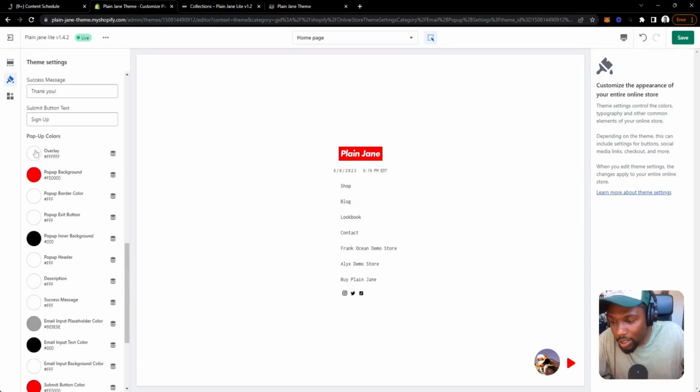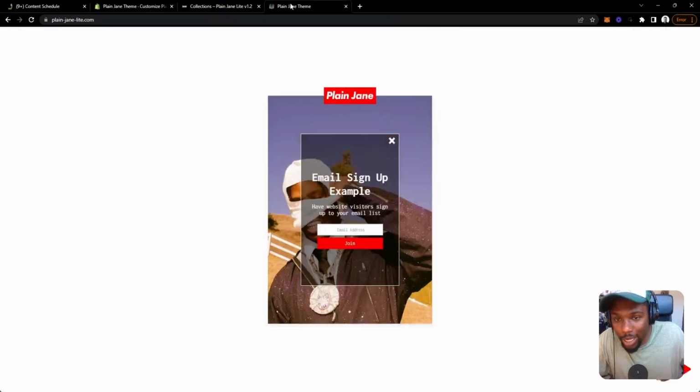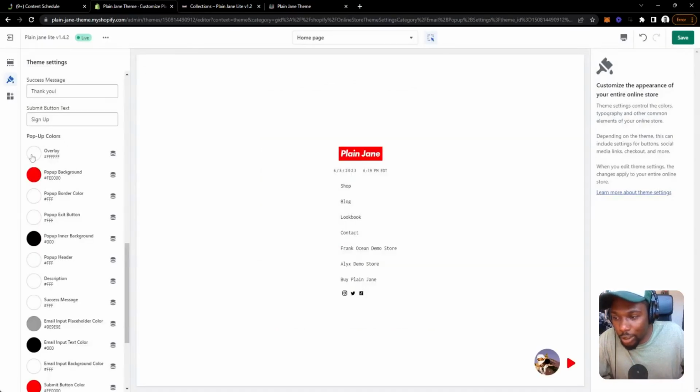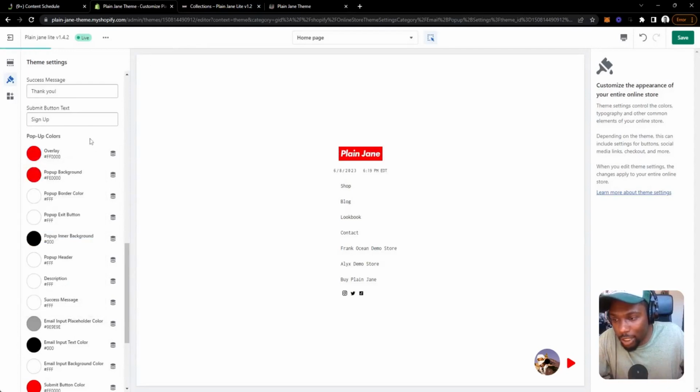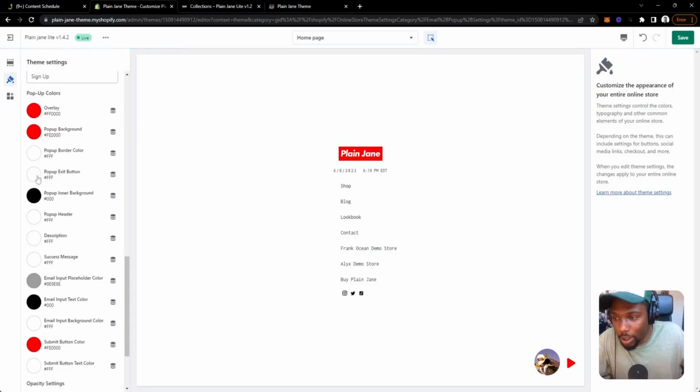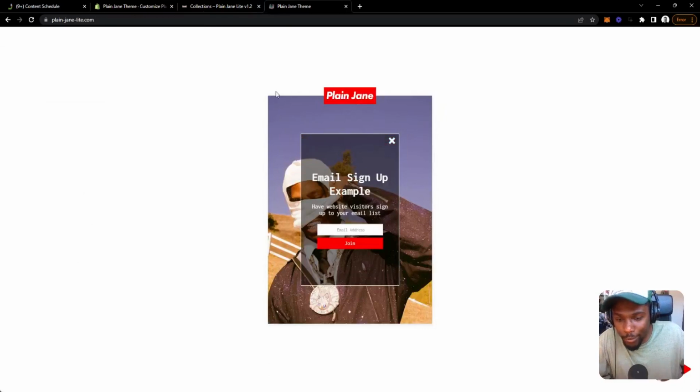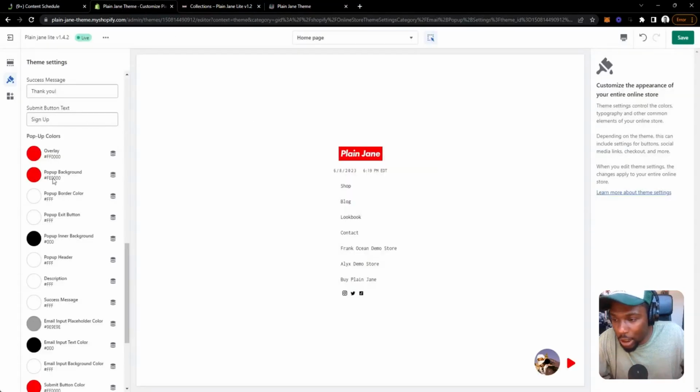Overlay, if we go back to our example, the entire white background, that's the overlay. So when you alter that color, you're altering the background color that overlays everything. So if we want to make this red, for example, we can do that. The pop-up background, so this is where the Travis Scott image is. If we don't have an image there, then that color is going to be what's taking the place of that image. So this is what pop-up background is for.